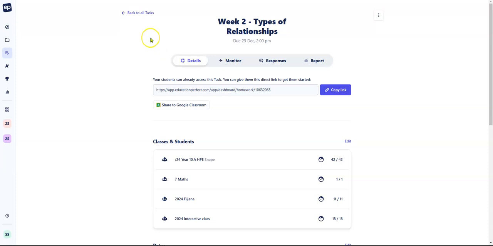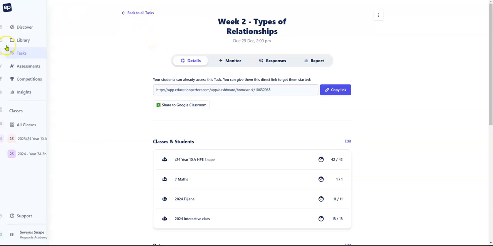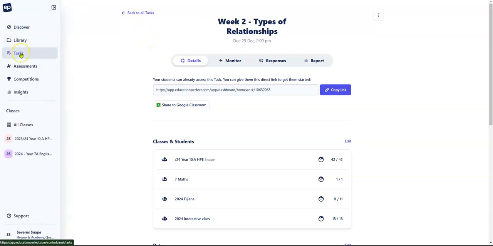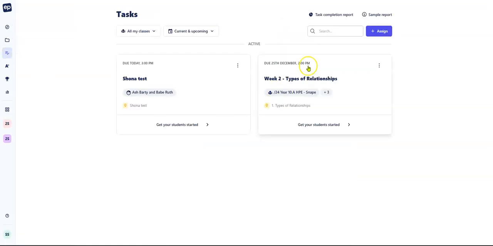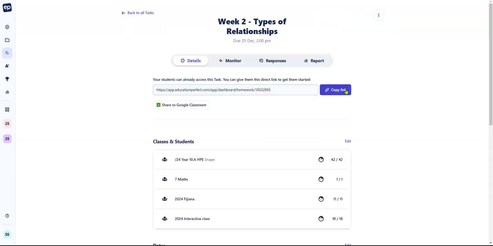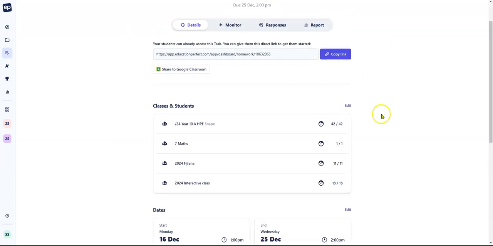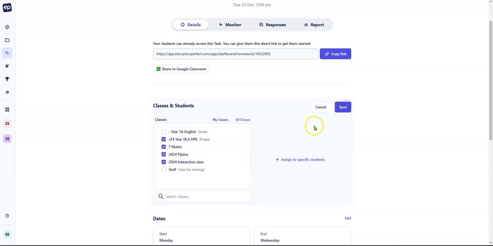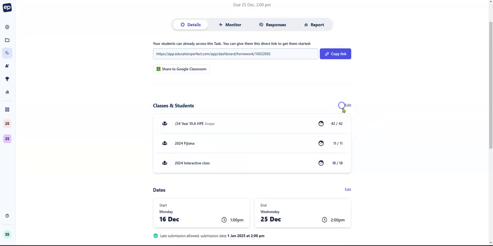What happens now is, the next question is where did it go? Because we've set it as a task, it'll go to your taskbar. So I click here, here it is, week 2, types of relationships. So I click on that, and now it has all the details. So I can now edit this if I need to change. Oh, I shouldn't have put that year 7 maths class in. So I go edit, and I can just get rid of them. Click save, beautiful. That's how we want it to be.